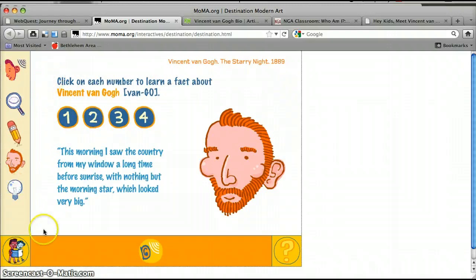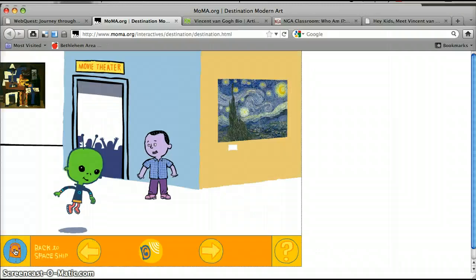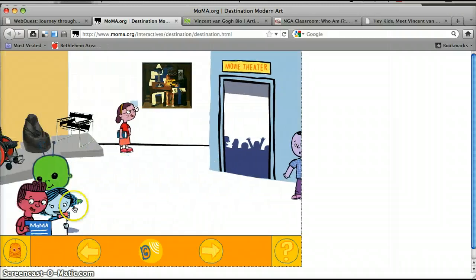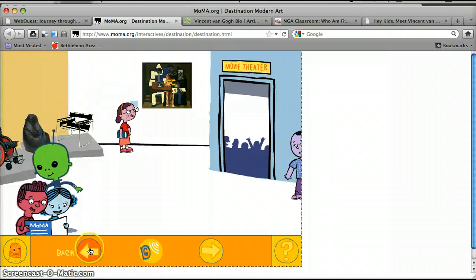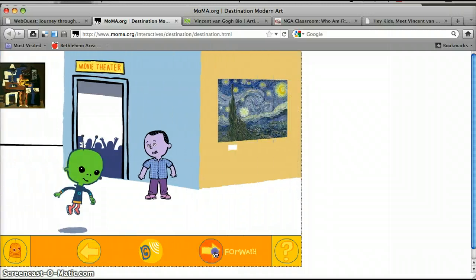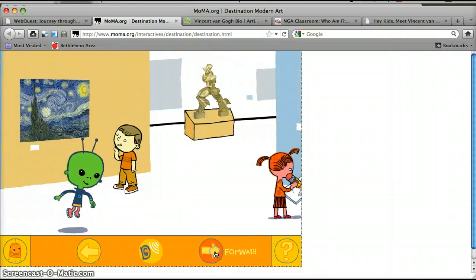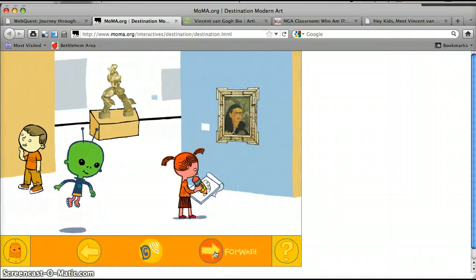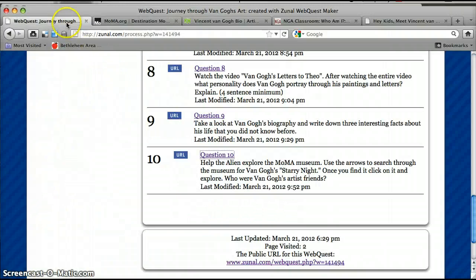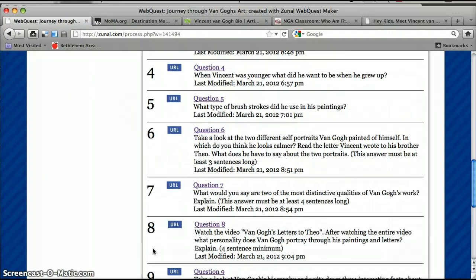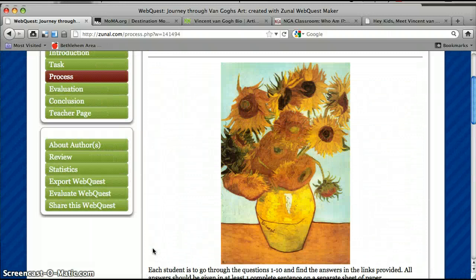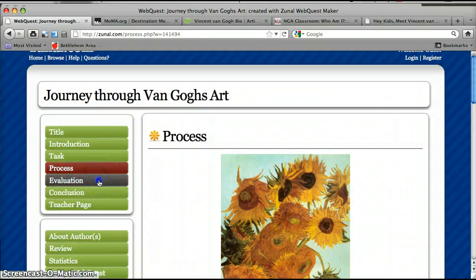If you want to go back and look at the other artwork, click here, back to the museum. If you have some extra time, you can go through and look at some of these other artworks and learn some more about another artist, but only if you are done working on your WebQuest for Vincent Van Gogh. Okay, so go through all 10 questions. Next, we're going to go to the evaluation.